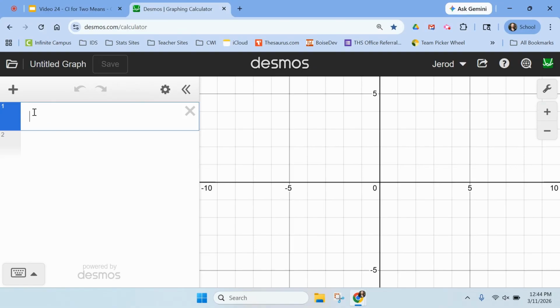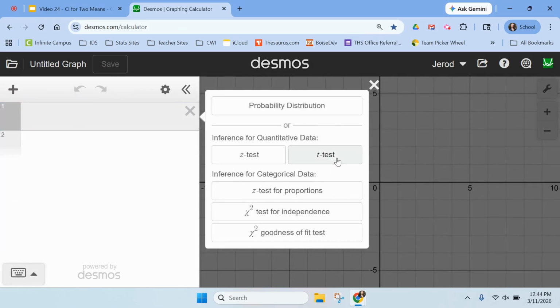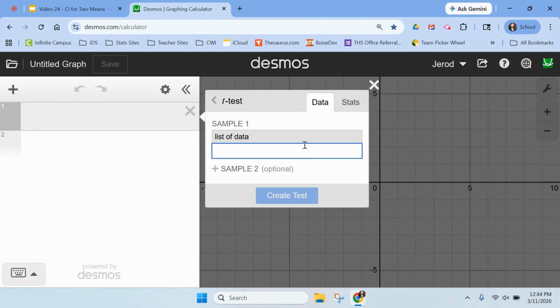The first thing I'm going to do in Desmos is open up my inference menu, and we're doing a t-test since we're doing two means. It asks here, first off, for our sample data. Well, we don't have our sample data, we have the summary statistics. So I'm going to select stats, and I'm going to type in my sample size of 35. The mean, which was 6.78, and the standard deviation of 1.13.